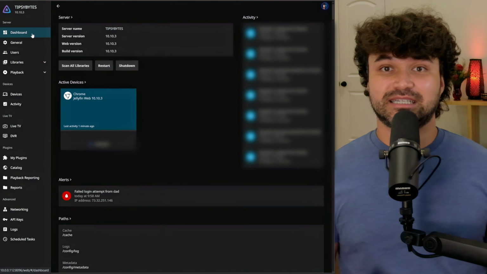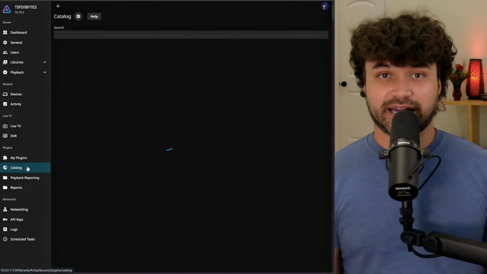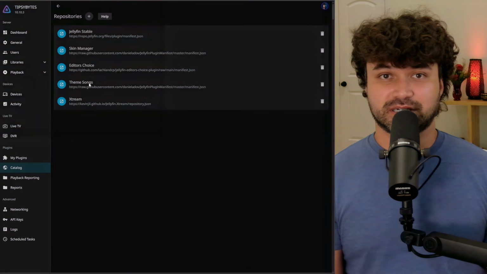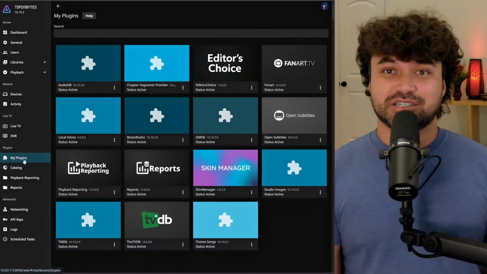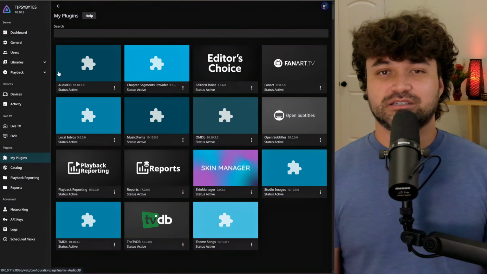If you want to take your customization one step further, you can use the Skin Manager plugin. This provides a simple user interface to create your own custom themes. You'll first need to download the Skin Manager plugin. In the dashboard, head to the plugin catalog and click the plus icon to add the Skin Manager repository. It's included in the video description below. Then, make sure it's installed and active on the My Plugins tab. You may need to restart your server.